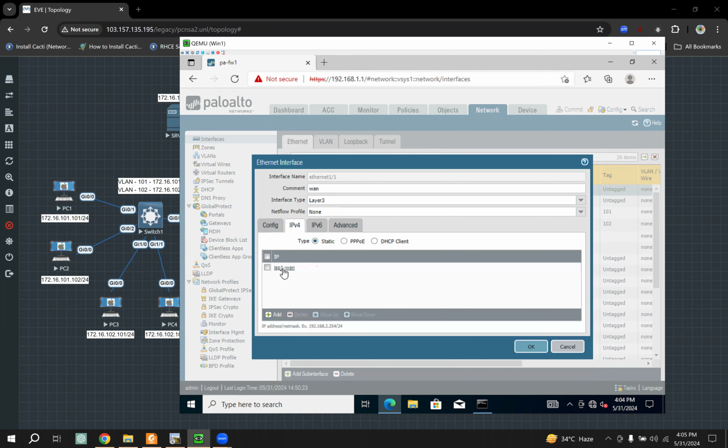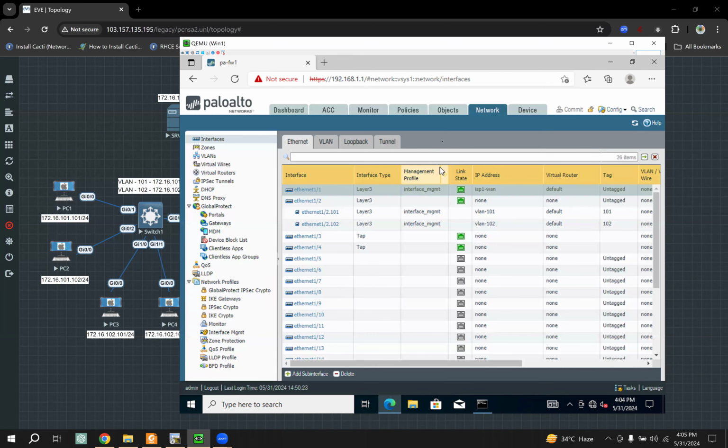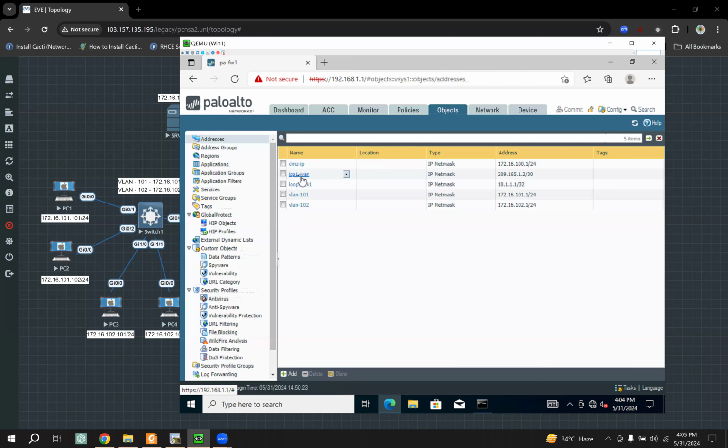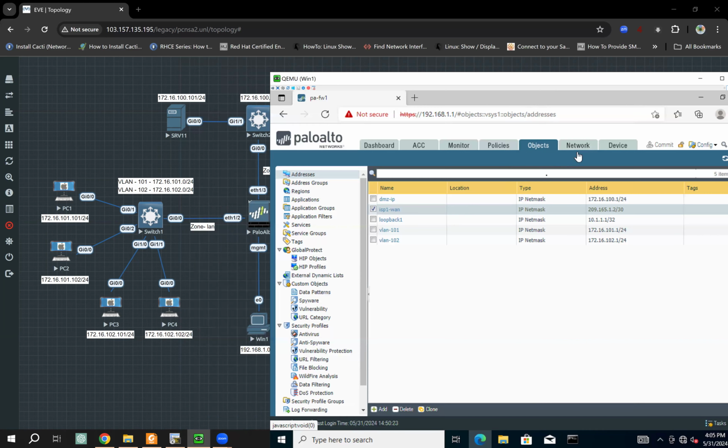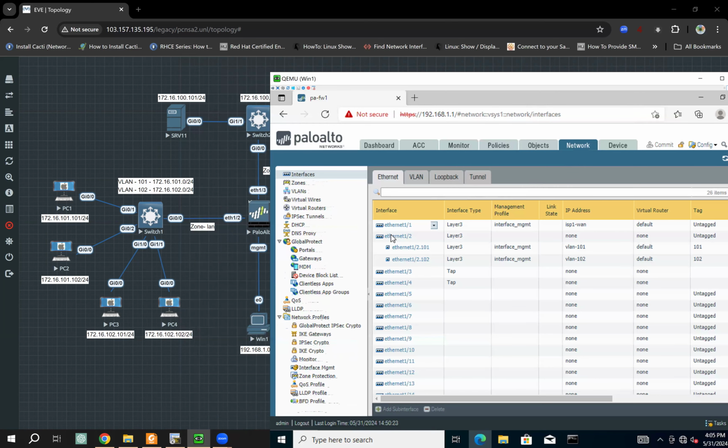And the IP address is here ISP1-1. This name is created in the object section. ISP1-1, and the IP address is this one, 209.165.1.2/30. This is our one IP address. Okay, that's done. Then back to the network section.